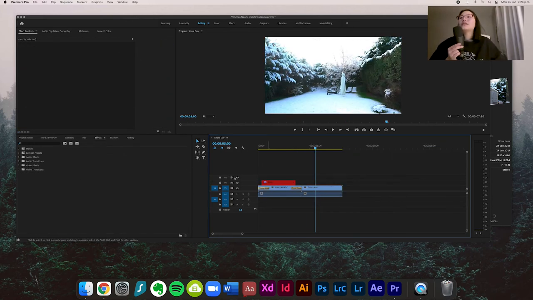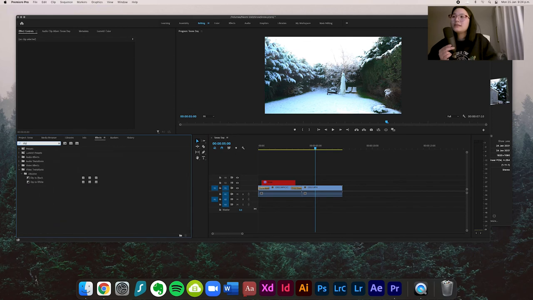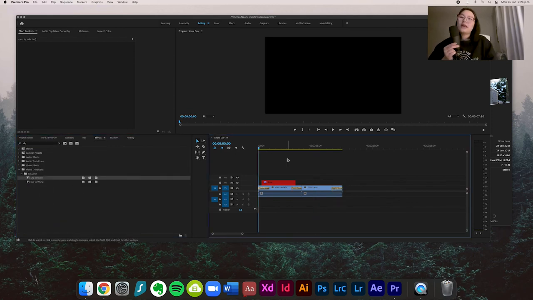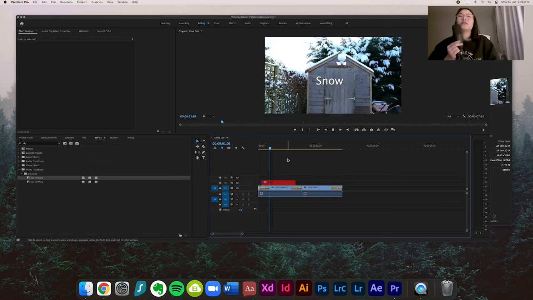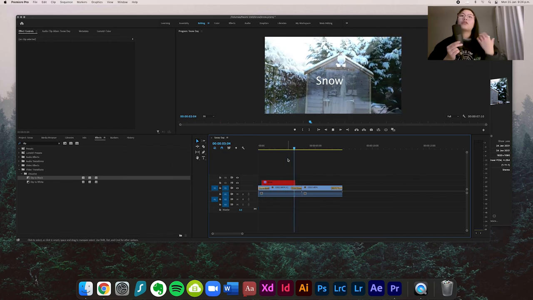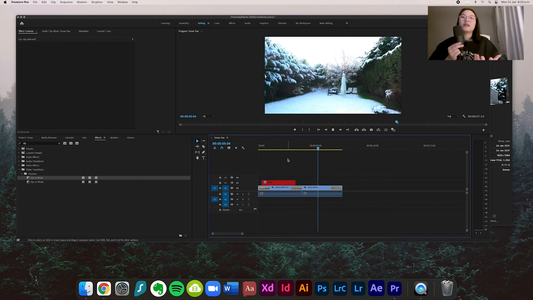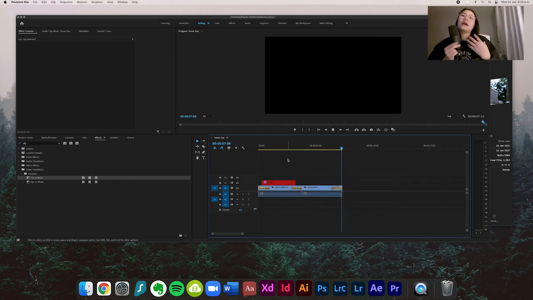And now if you want to just add a dip to black to the end, so a nice little transition to finish out the video, you can do so here. Now the video looks like this as a whole. So you've got your title, your dip to black, your cross dissolve into your next clip, a nice clip, and then you're finishing on a dip to black.